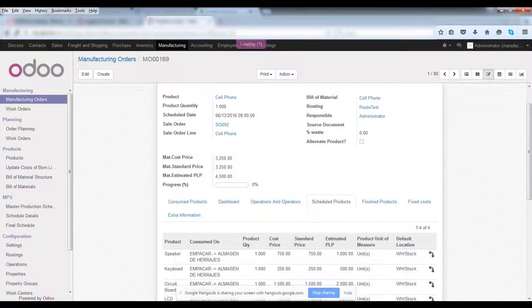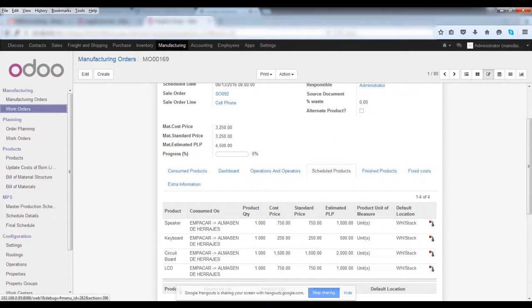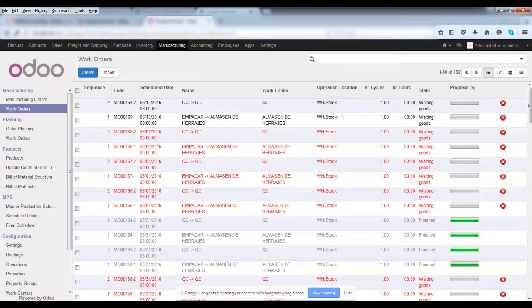Once we confirm it, it will create work orders for operations. We have two operations, so it will create two work orders. As you can see, against manufacturing order number 169, it has created two orders: one for the assembly operation, another for the QC operation. The current state of both is waiting for goods, that is, waiting for the raw materials which we have defined in the BOM to be consumed.